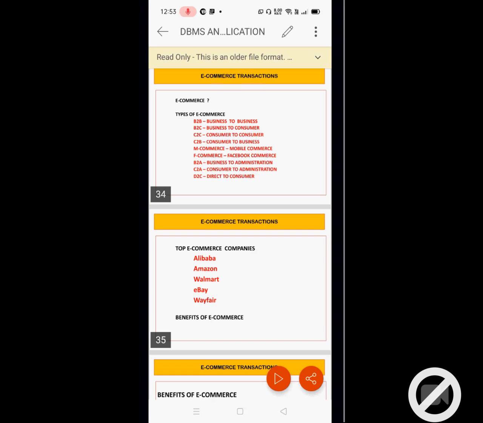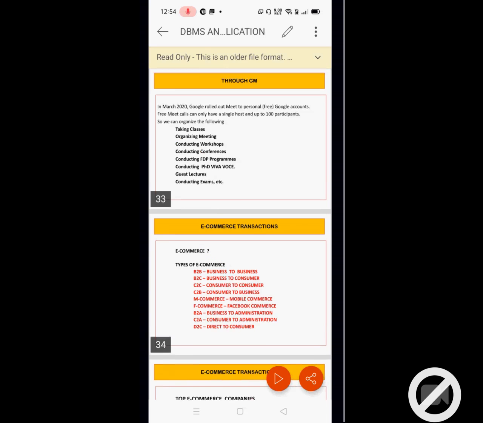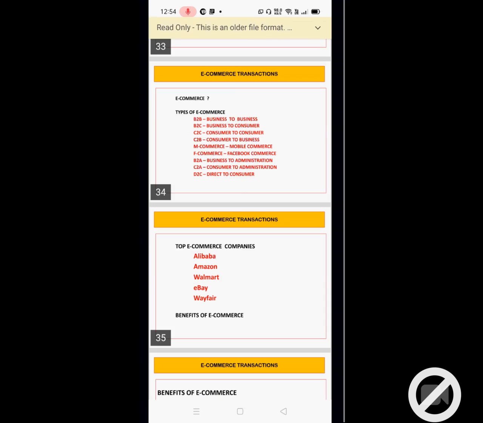Now apart from C2B, C2C, B2B, B2C, many mobile commerce applications are available nowadays. Mobile commerce, M-commerce, F-commerce, B2A commerce, C2A commerce, and D2A commerce. M-commerce: all of you know it, but you may not know the fundamentals. M-commerce means mobile commerce, online shopping. That's why everyone calls this online shopping.